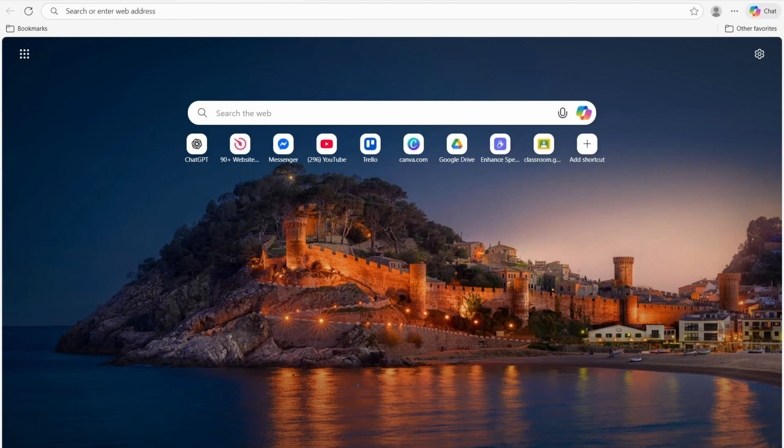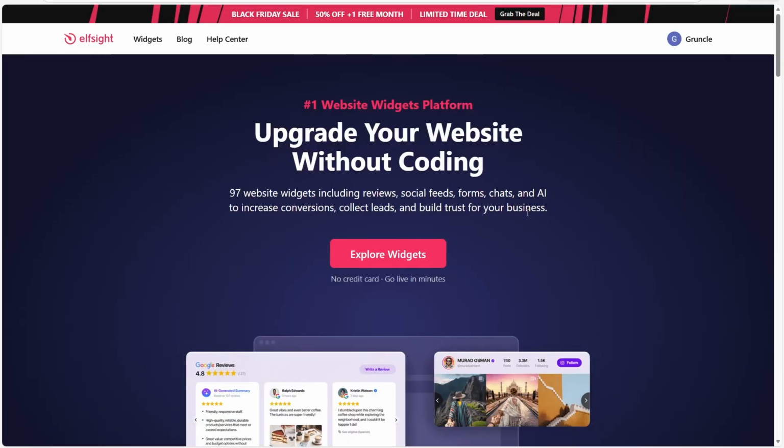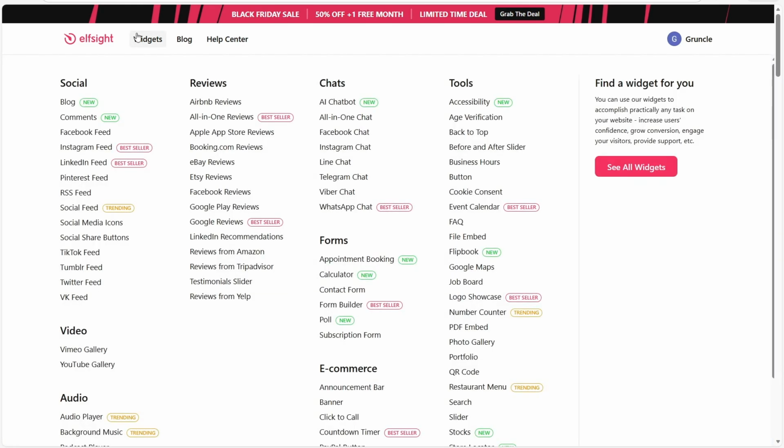Now, if you haven't already, the first thing you're going to do is click the link in the description below. You could simply copy and paste the link right into your search bar, or what you could also do is search for Elfsight. Now that's going to bring you to this website where you're going to go to the top menu and hover over widgets. From here, you want to go to the review section, and down below you will find LinkedIn recommendations. Be sure to click on that so we can get started.